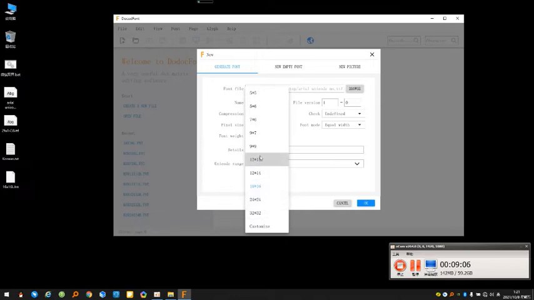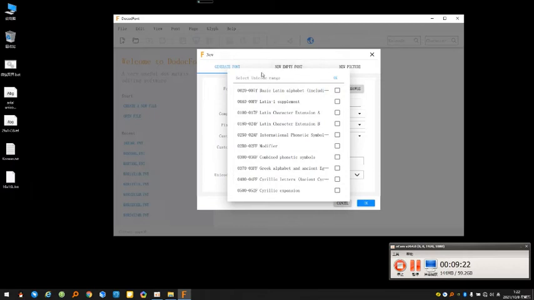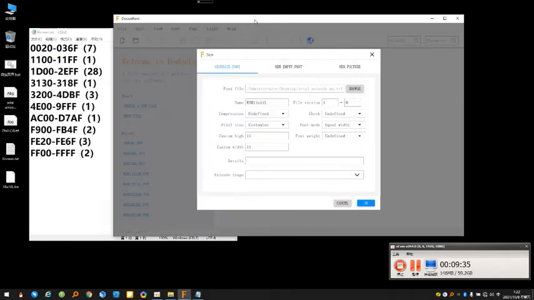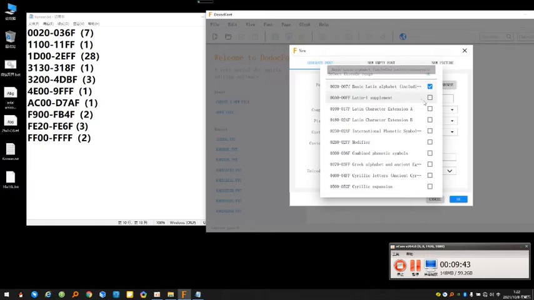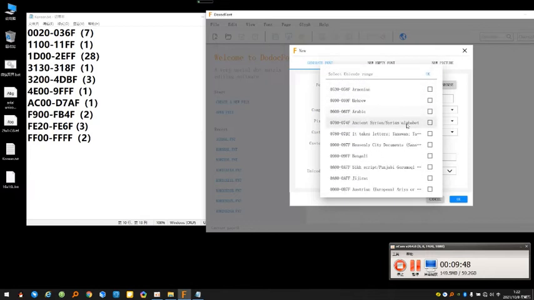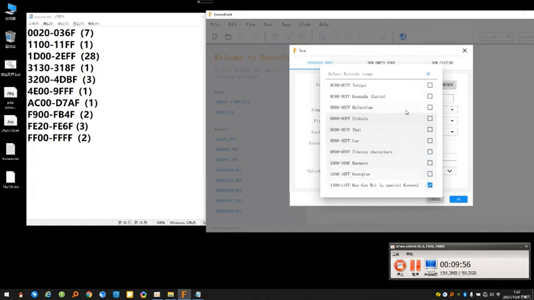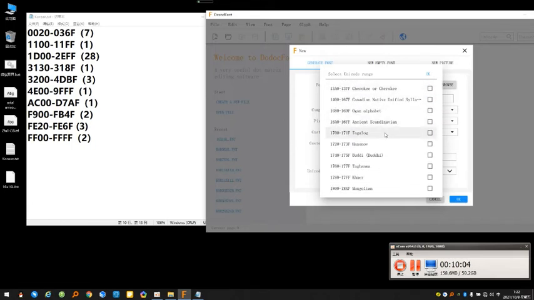The size you choose is 11 multiply 11, but we don't have it, so we can click here and input 11 and 11. And you need to find the range of the crayon in Unicode. Here we found it before. This is the range of crayon in Unicode. So we open it and choose them.